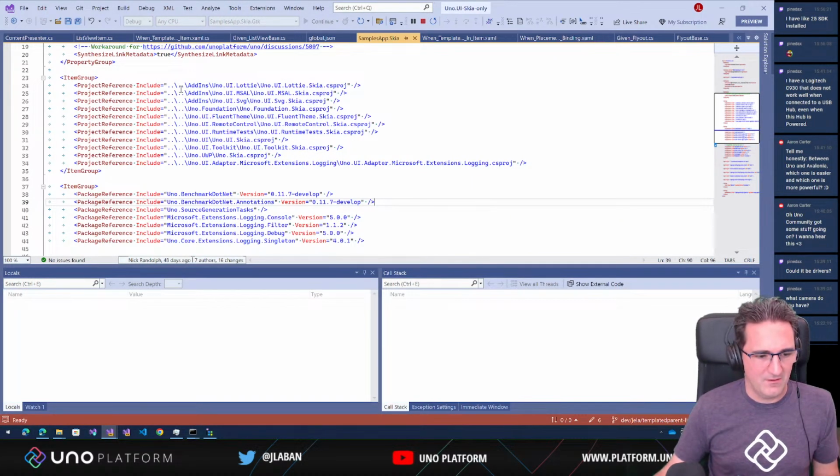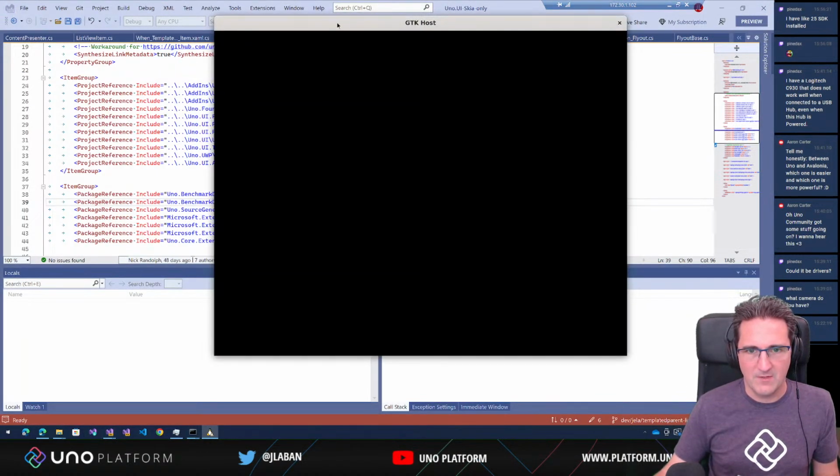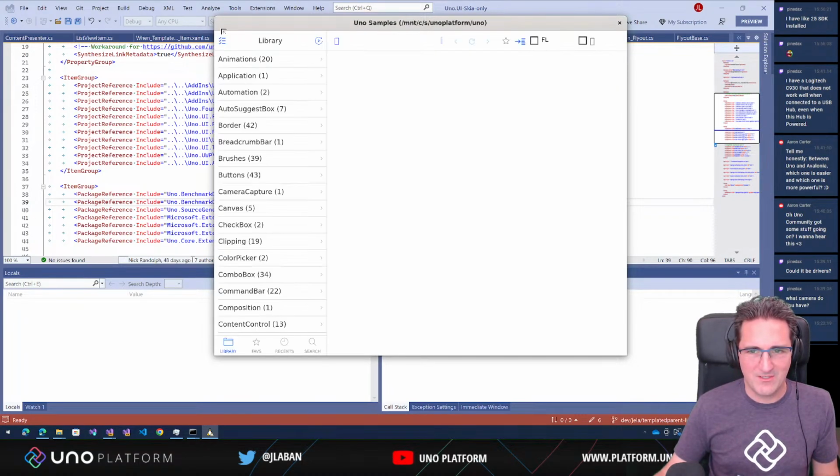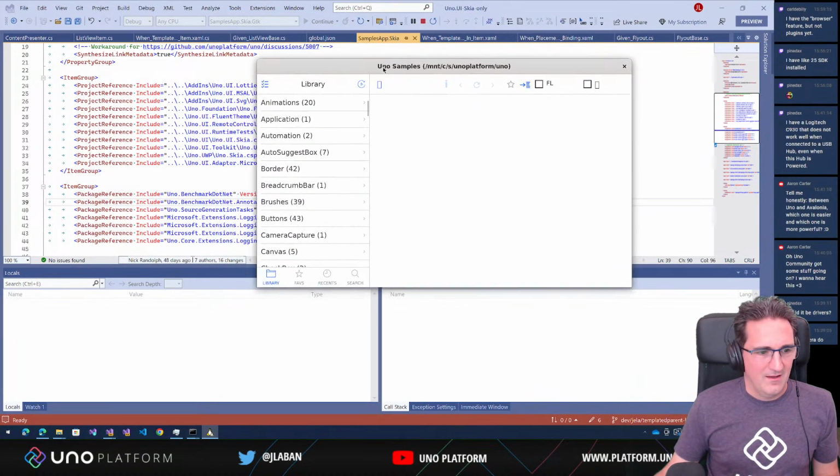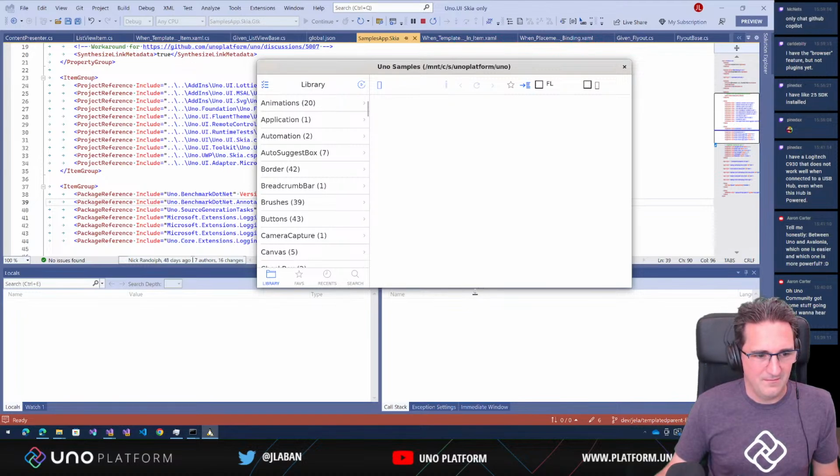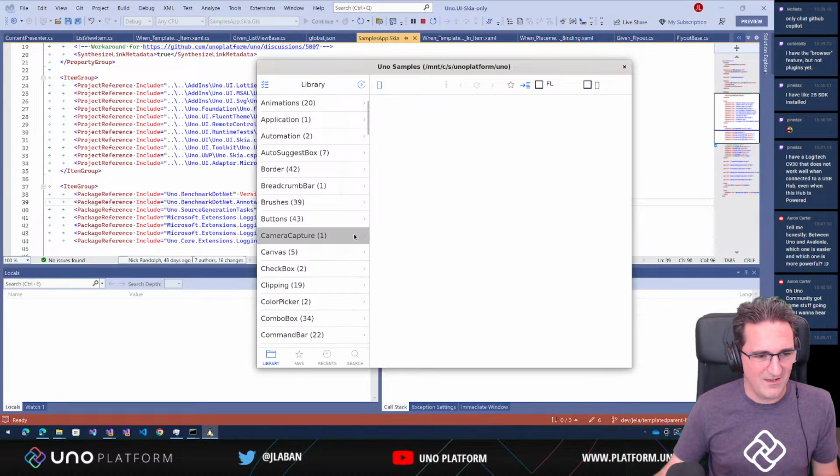Okay, so I have the build working here. That's good. Oh, it's running on GTK. Well, that's fine. That works as well. Yeah, it looks like the GitHub Copilot chat has been open to everyone. That's nice.